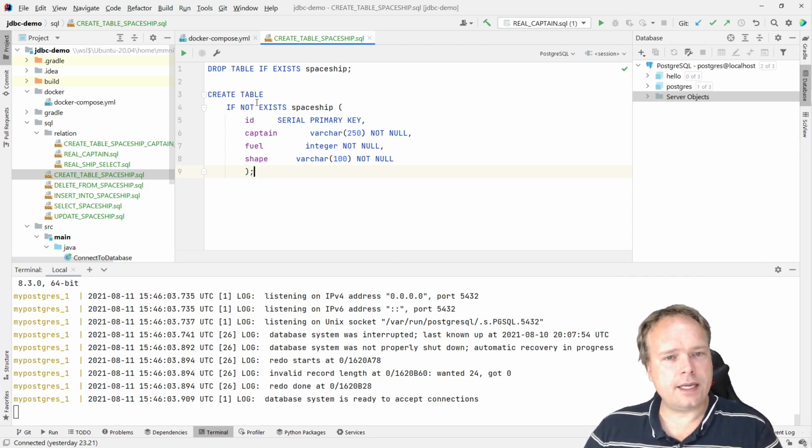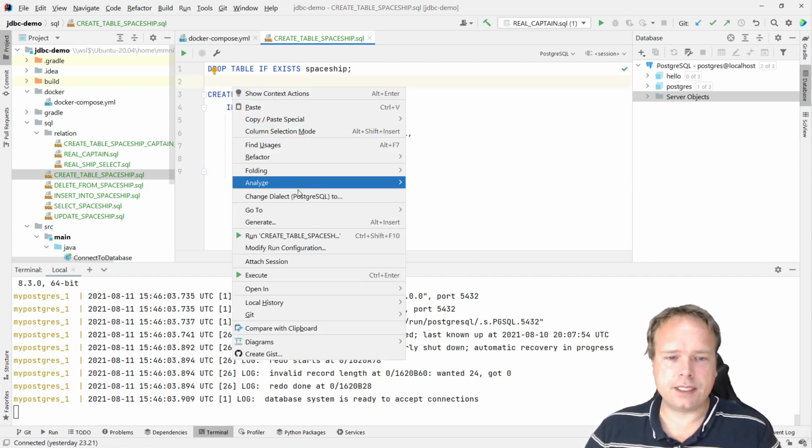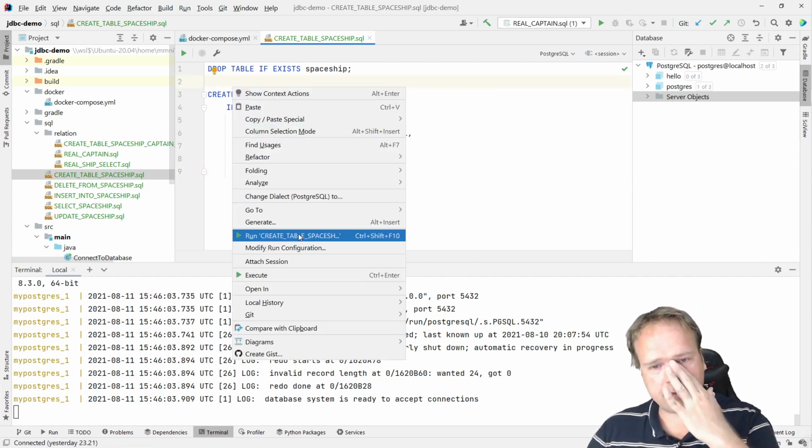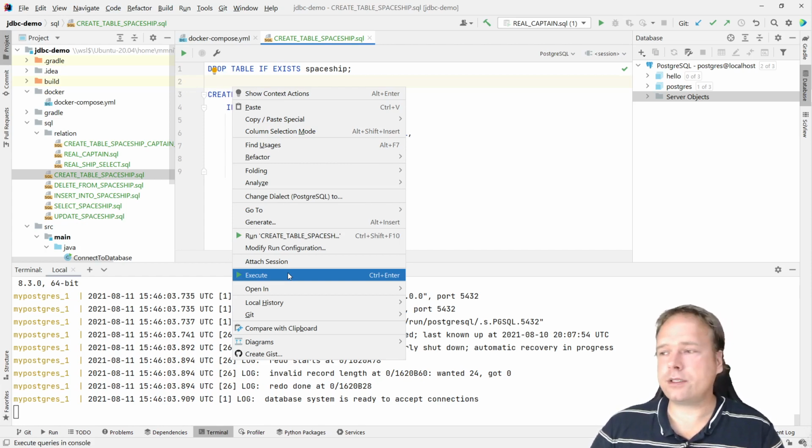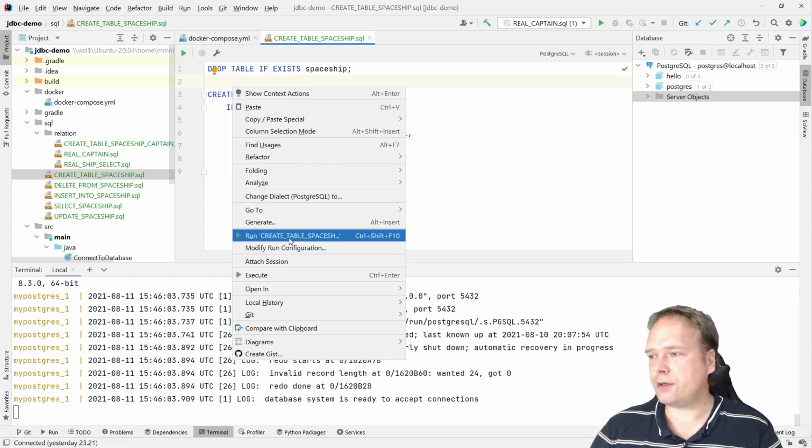Then, after creating the table, let me just run this, and then you can see how I actually run it. I just write run, and then the file. I can also press Ctrl-Shift-F10. If I want to execute one statement, then I can place the cursor at the statement, and I can press Ctrl-Enter to execute it.